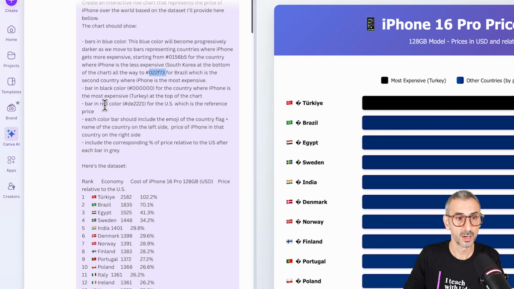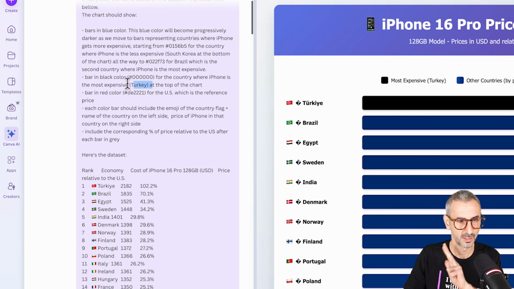Second, the bar in black color. So I gave the black color hex code for the country where iPhone is the most expensive, Turkey, at the top of the chart. Then third, bar in red color, this red color. Again, I took the exact same color with the color picker from my original infographic for the US, which is the reference price.